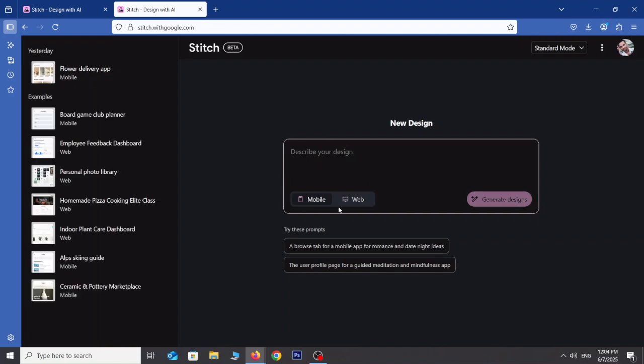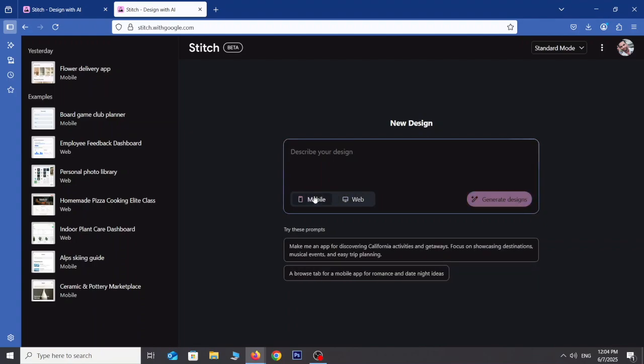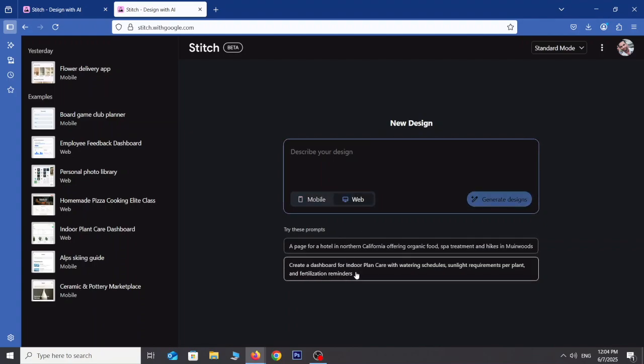First, we have to log on to your Google account. You can see this kind of interface when you open your account. You can type the relevant prompt here, and you can even switch between the web application or the mobile application. There are some prompts here, and you can see the examples they have introduced and the past generations. You can select standard mode and experimental mode.